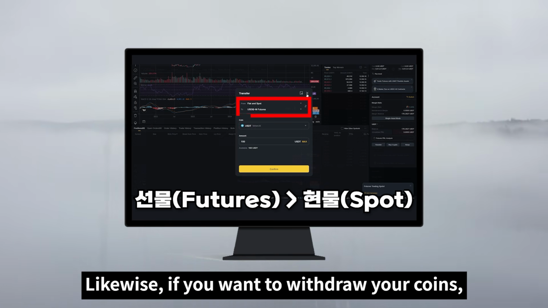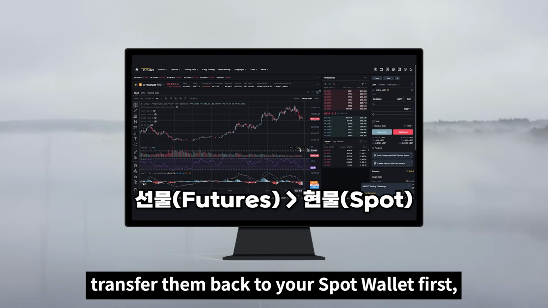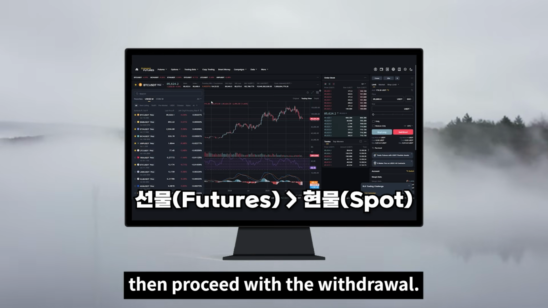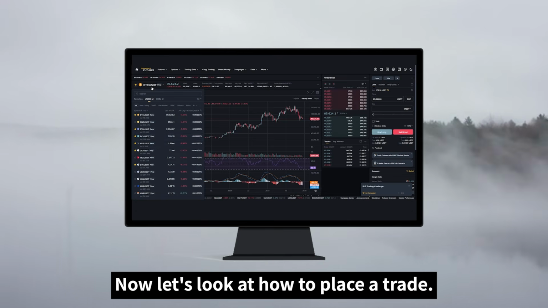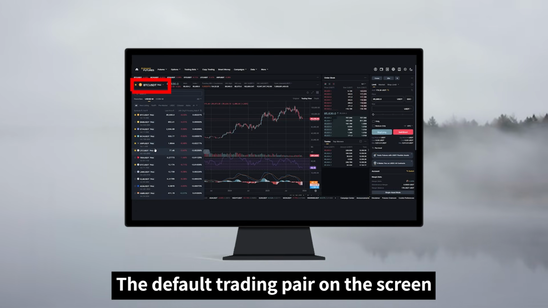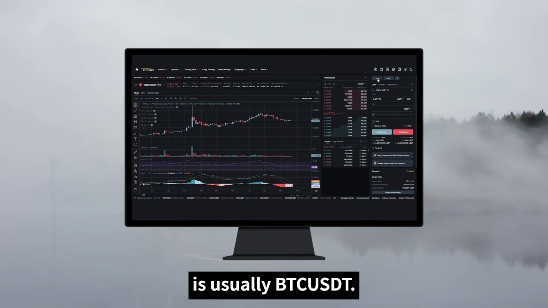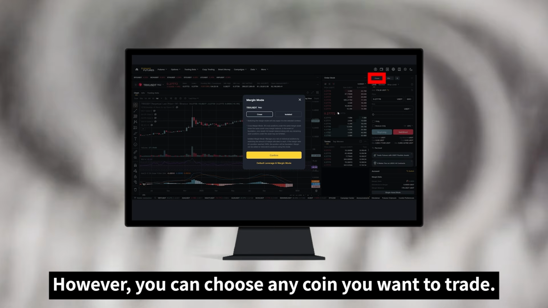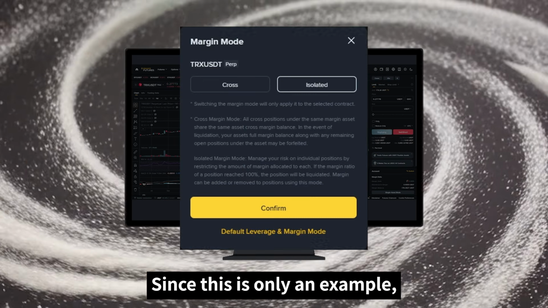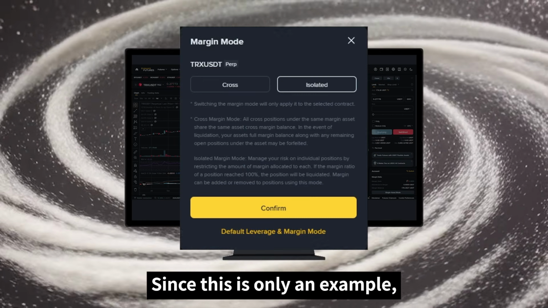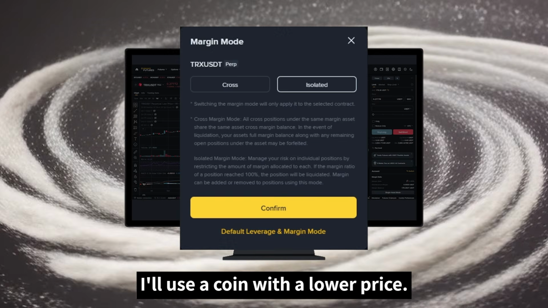Likewise, if you want to withdraw your coins, transfer them back to your spot wallet first, then proceed with the withdrawal. Now let's look at how to place a trade. The default trading pair on the screen is usually BTC USDT. However, you can choose any coin you want to trade. Since this is only an example, I'll use a coin with a lower price.